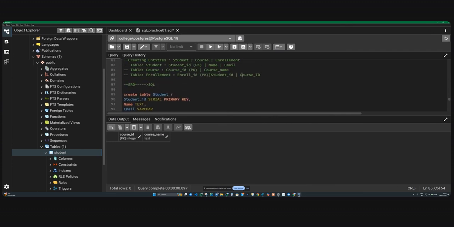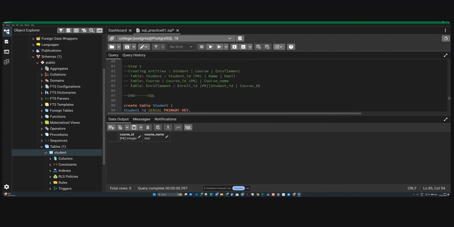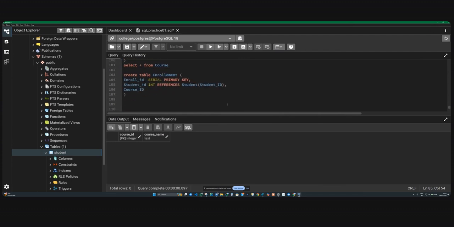So it's C, course ID. Now what is the table I want to give this one? What is the table name? Enrollment. Okay. Enroll ID, student ID, and course ID. Course ID I can take from the table called course.